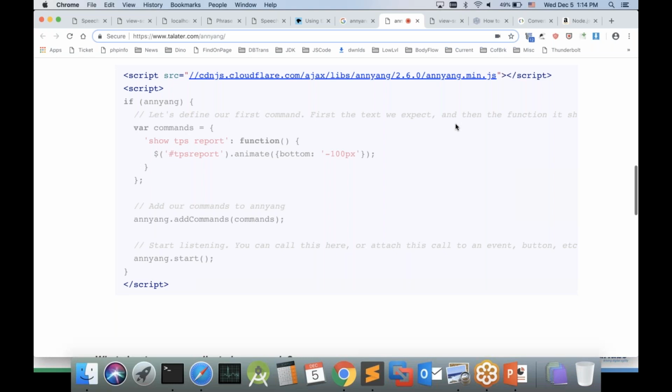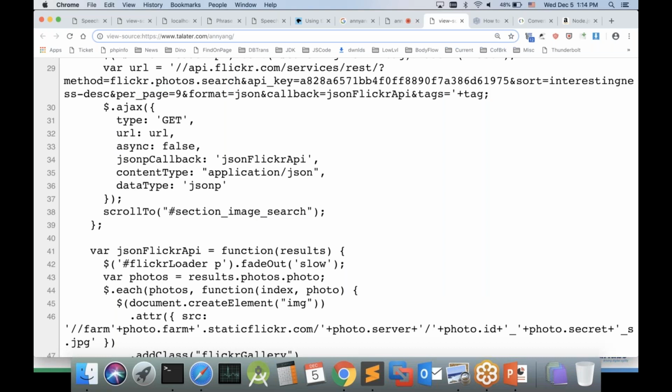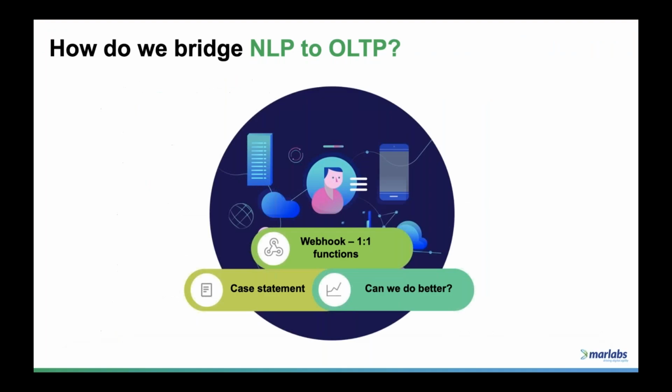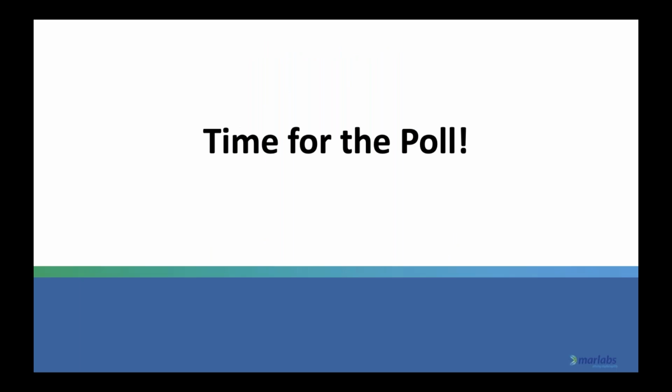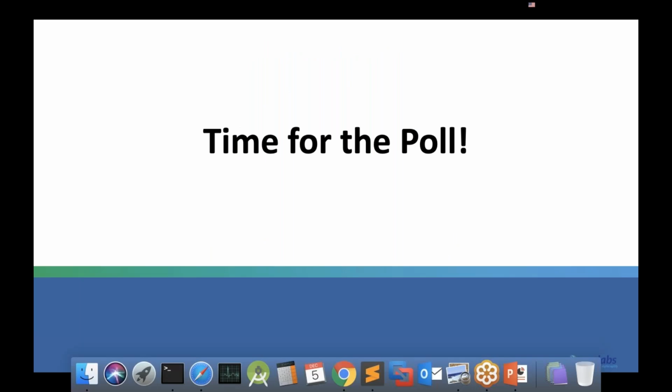But if we have a complex application with lots of fields, how do you bridge it? If you have a mortgage application or a healthcare application of some sort, and we have 15, 20, or maybe 30 fields on the screen, how do you provide an NLP interface to this OLTP app which we are supporting? What I want to do is a quick poll to see how many of us really want to NLP-enable enterprise systems.